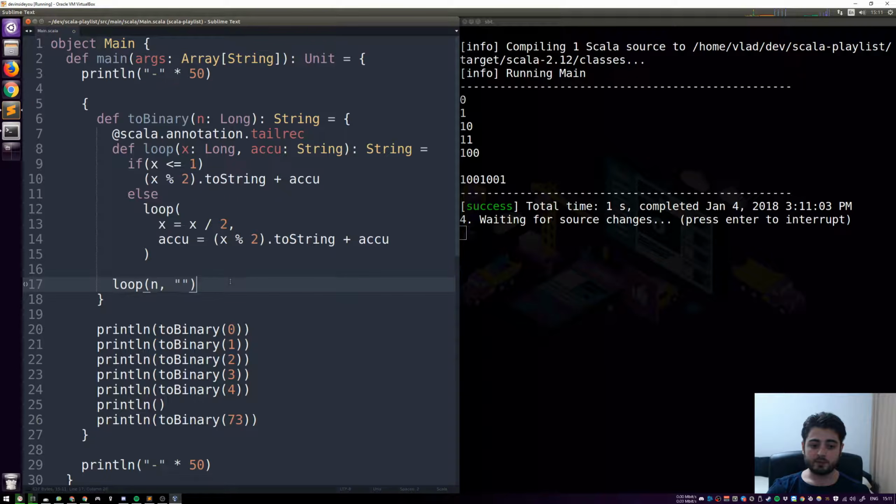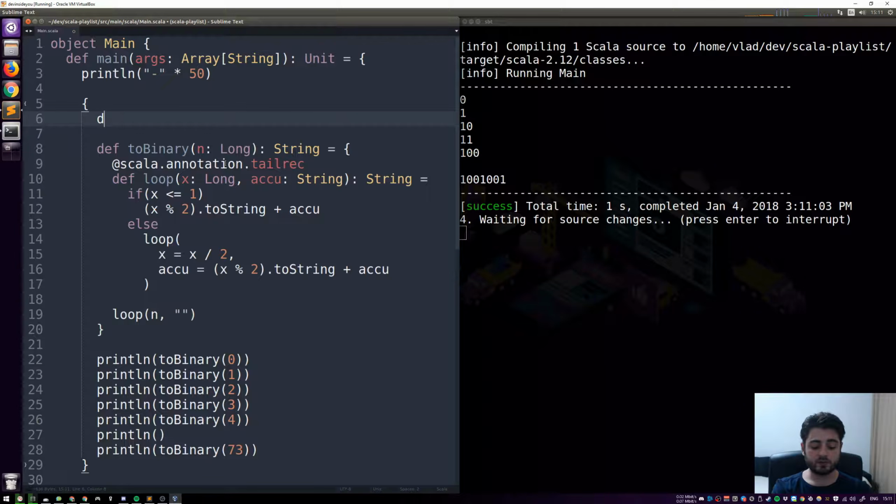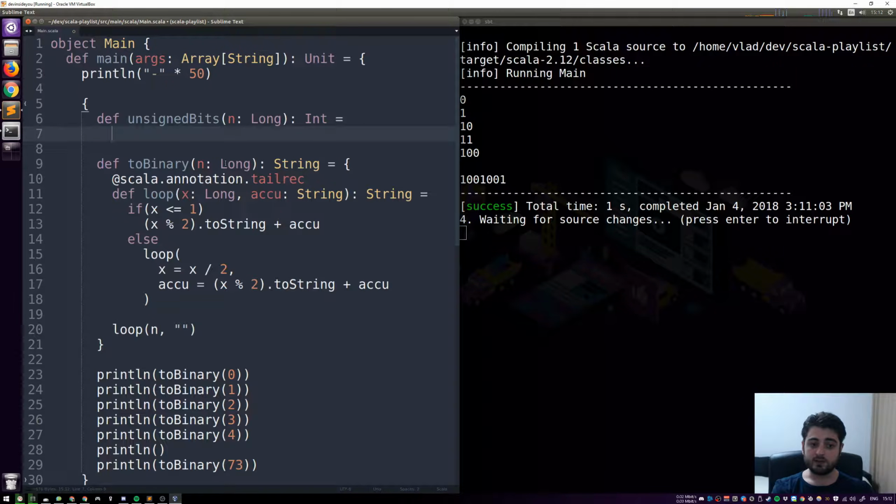And also this solution is going to help us with the next function that we're going to write. Remember that we're doing this just so that we can write a function called unsigned bits. It will take a number and tell us how many bits we need. Unsigned means we're talking only about positive numbers. So we just want to convert it to binary and say size, and this is how many bits it's going to need.